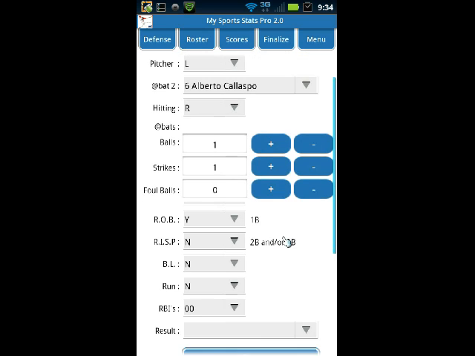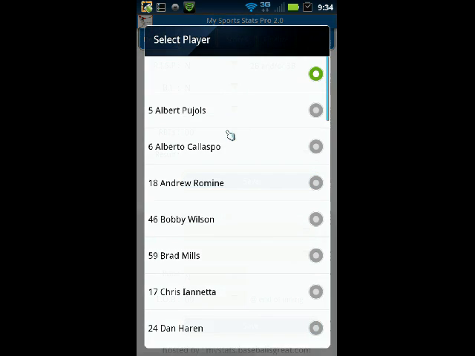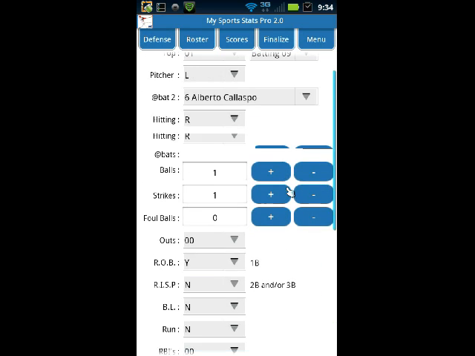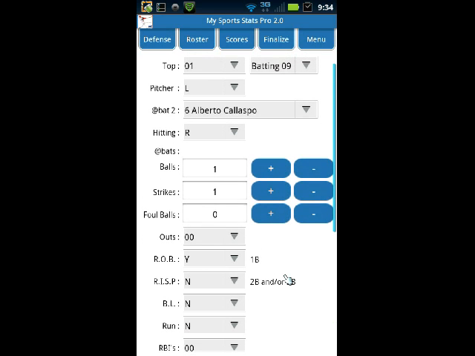And you can scroll down. What I always like to do when a runner gets on, I always like to keep the leadoff runner selected, so if there are multiple runners on base and they score runs, it's a little easier and quicker to post that.